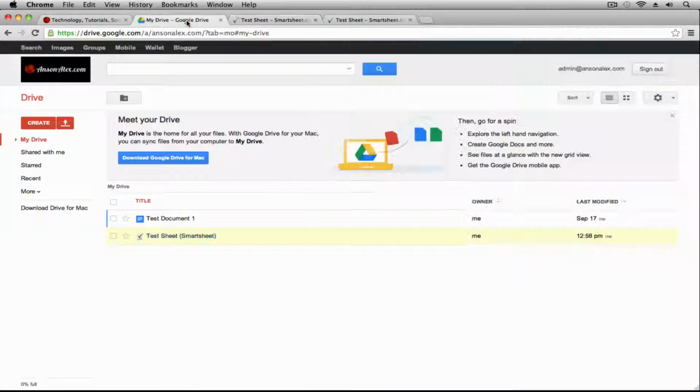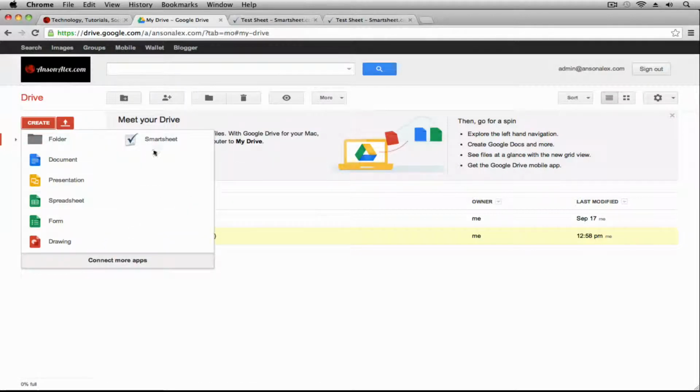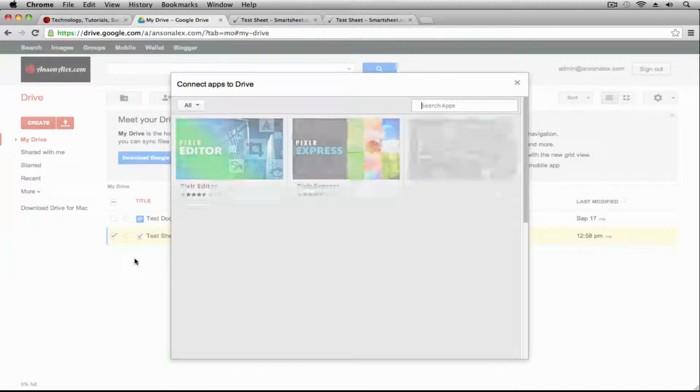So now all of these project management documents that I create will be listed here in my Google Drive. I can organize them just like any other document by moving them to folders. I can create all sorts of new types of documents with these third-party add-ons down here. When you click on Create and go to Connect More Apps, you've got all of these different options.